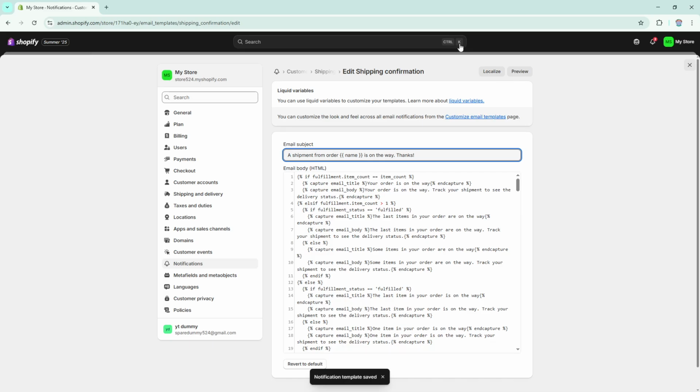And that's it. By taking these steps, you've successfully customized the shipping confirmation email to better suit your brand and communicate effectively with your customers. Customizing email templates is a great way to ensure consistency in your branding and to provide your shoppers with a pleasant experience that keeps them coming back.